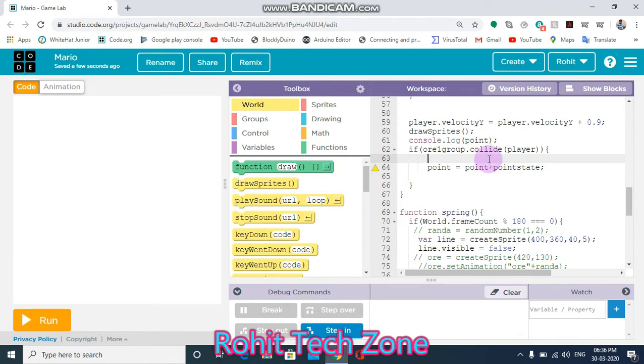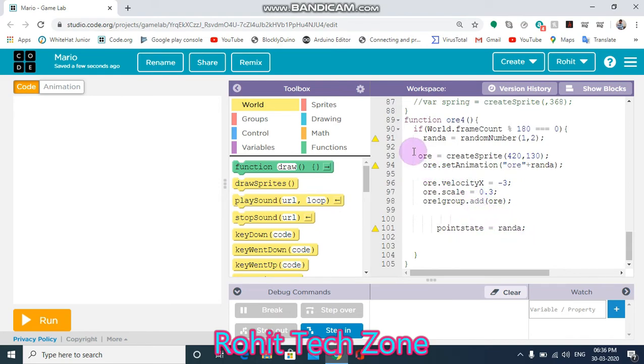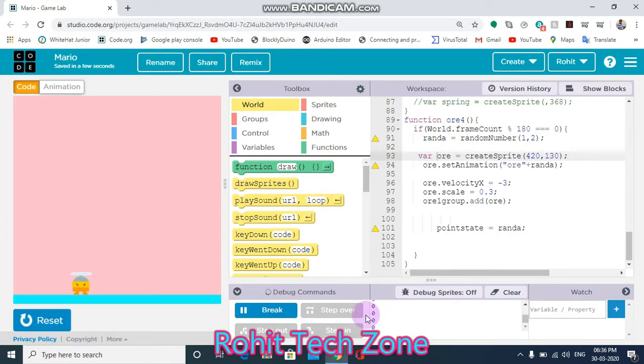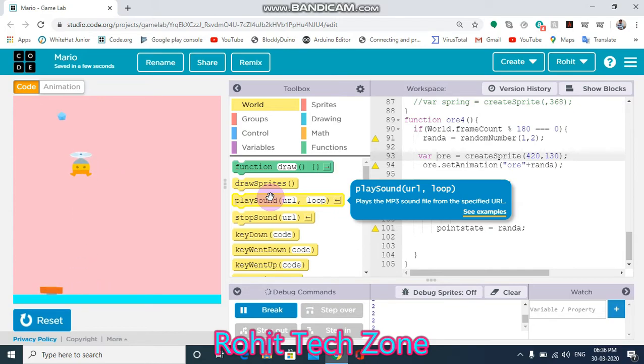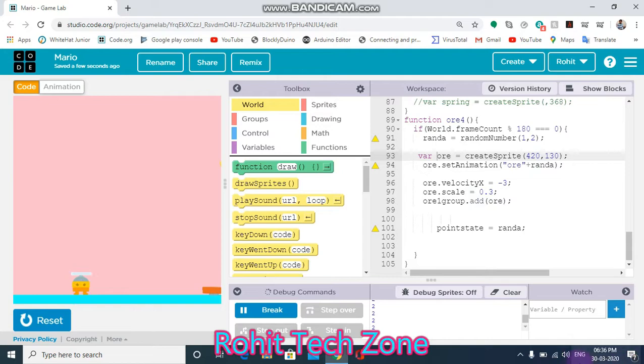For that, here we have to give war dot destroy and just close the bracket. Yeah, and over here we have to change this as variable. Now let's run the program. So now the value of the point is 0, you can see over here. Now I'm going to jump. Yeah, you can see the diamond, and it is 2 points. So from 0 it has gone to 2. So now I'm out. Let's try it again. So I missed it.